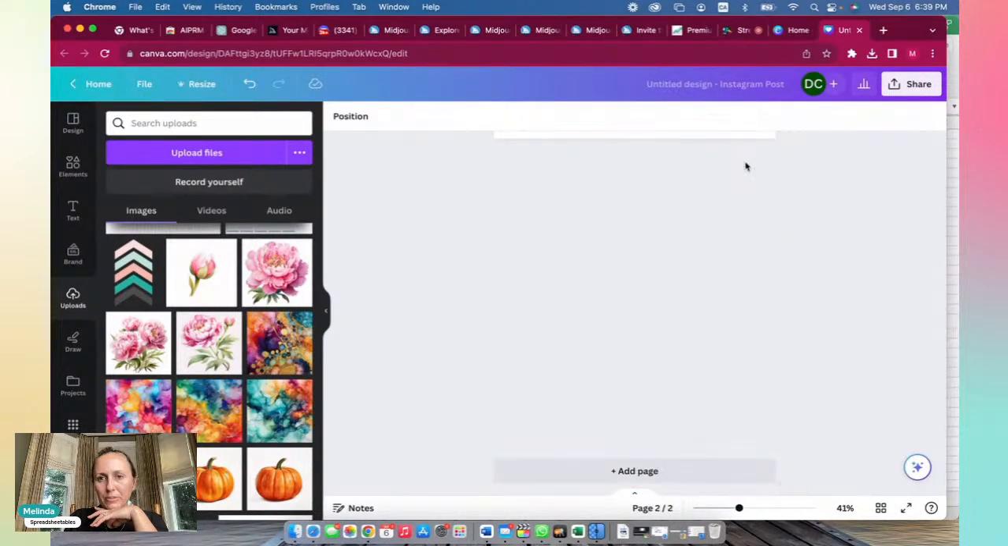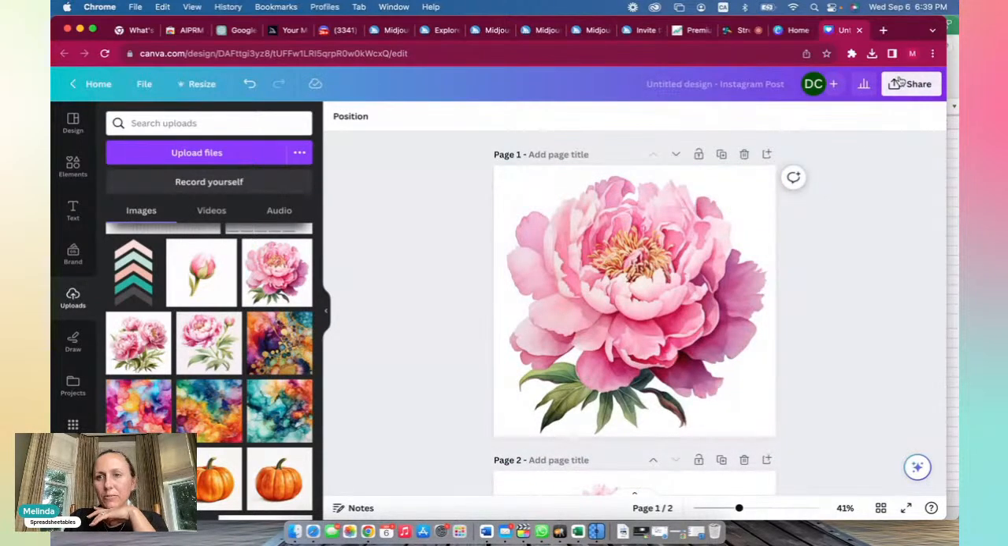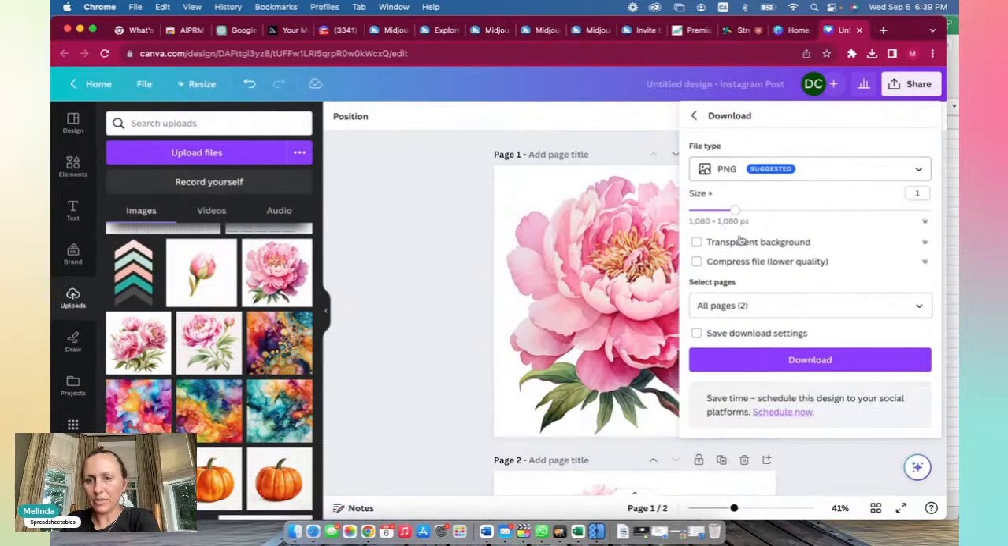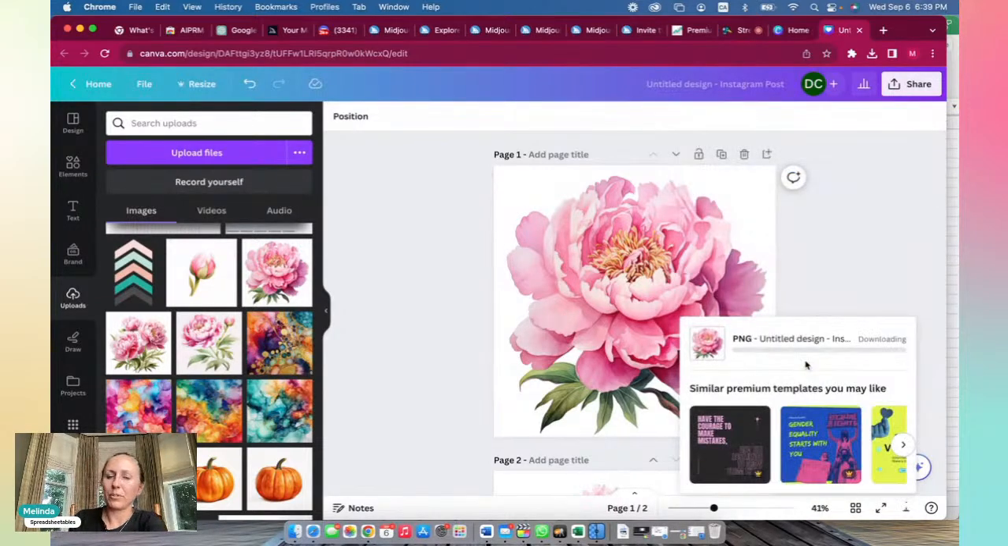Okay, we won't do all of them here. And then when you go to download, PNG is fine, and then choose transparent background. And so we're going to download those just to see.